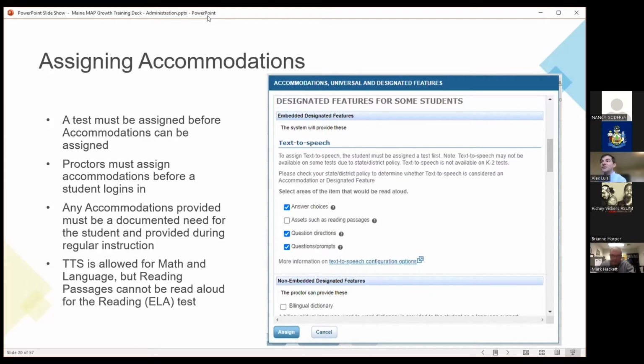In general, any accommodations provided to students need to have a documented need, and the student needs to be provided those during their regular instruction. We generally don't want students to be using accommodations for a test that they're not used to using throughout the year. We'll touch on this a little more in a moment, but we also want to mention that text to speech is allowed for the math test and language arts. But for reading, the reading passages cannot be read aloud for that reading test.